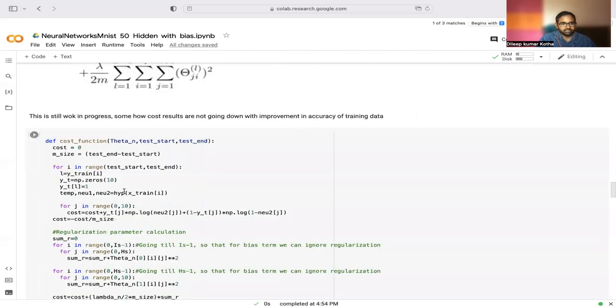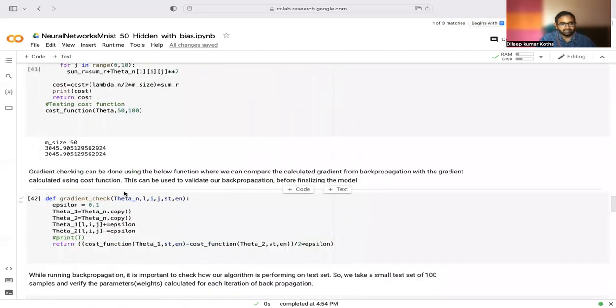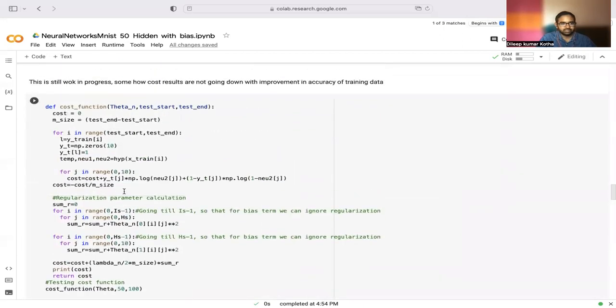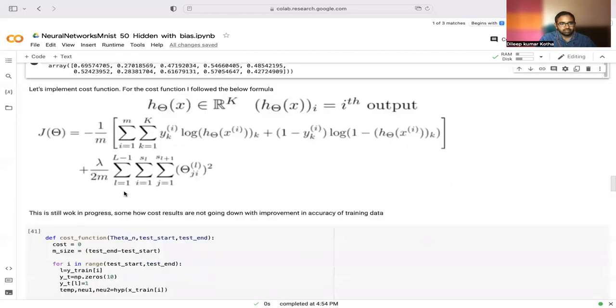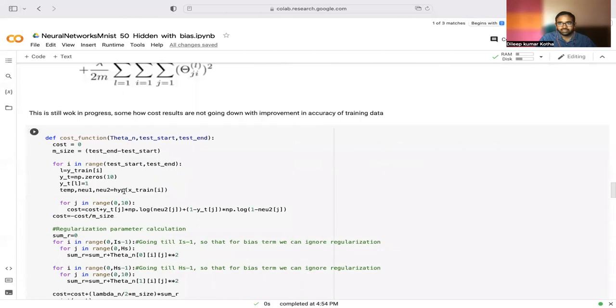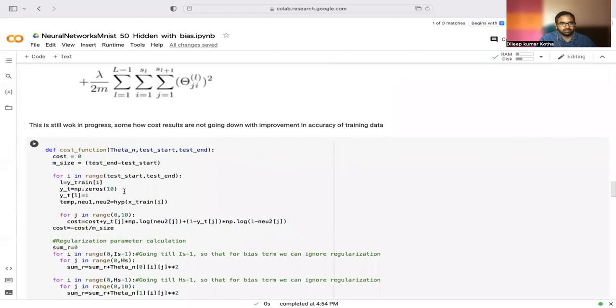So this is the cost function. With this cost function and the gradient checking, I didn't have much success here. Somehow this is not giving the accurate value when I use it for testing purposes. But you can do some modifications and get it working. So I'll just skip this and give a brief.